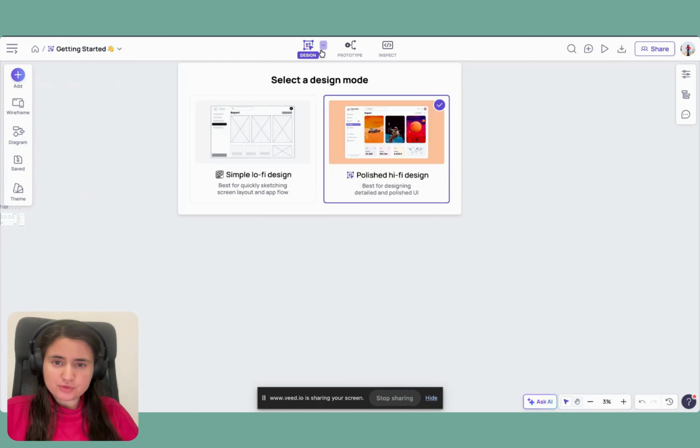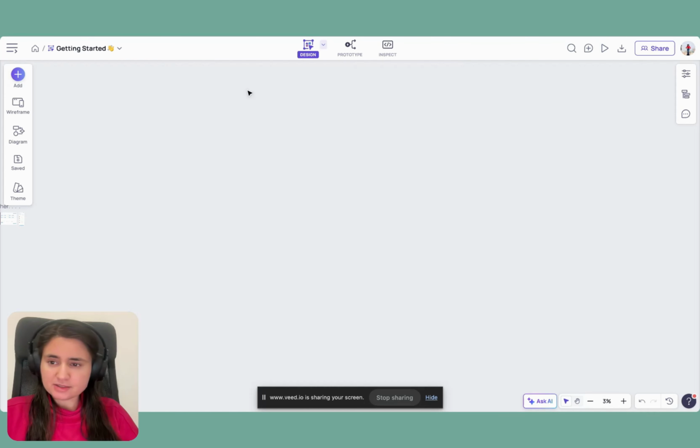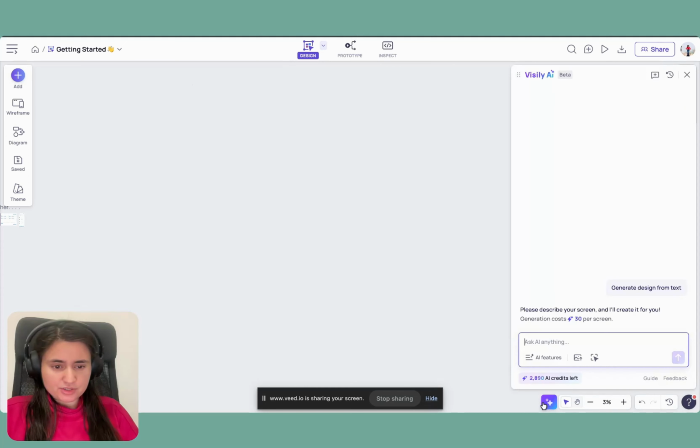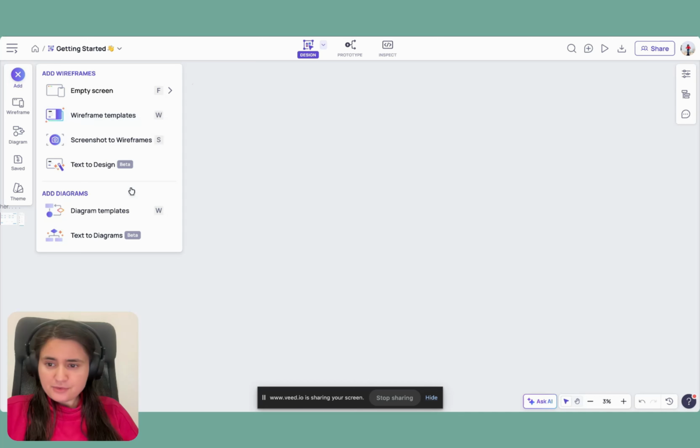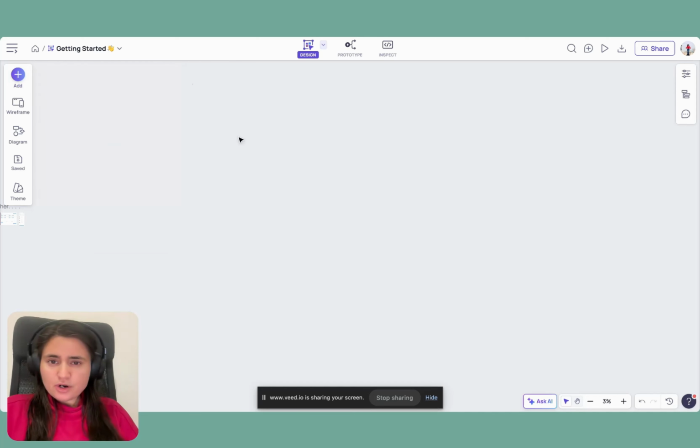Now you can switch between polished design or a low fidelity design, and there are basically three ways in which you can generate a design using AI. You can use text and you can describe your screen here, so AI will generate it. You can upload a wireframe right here. You can upload a screenshot and the screens will be generated. Or you can upload a picture of your hand drawn wireframe.